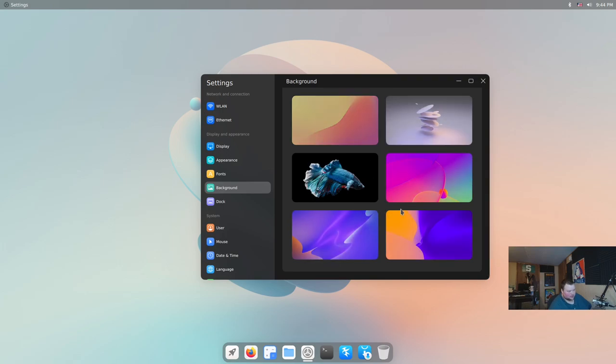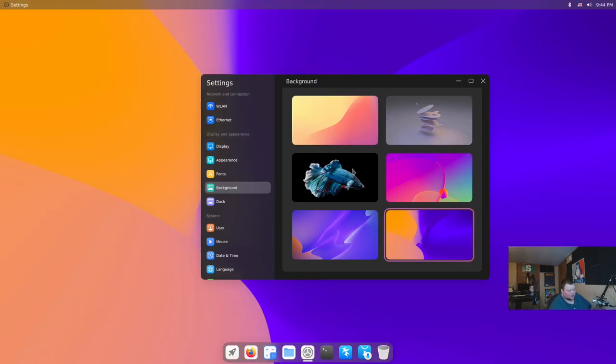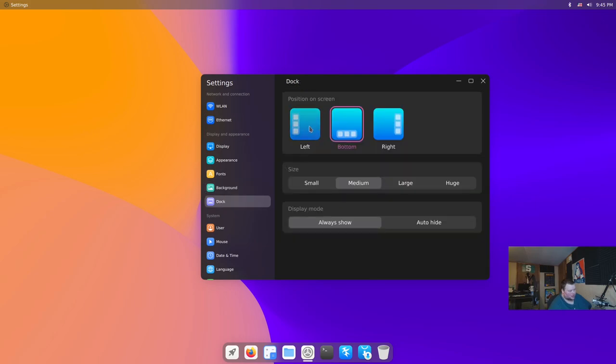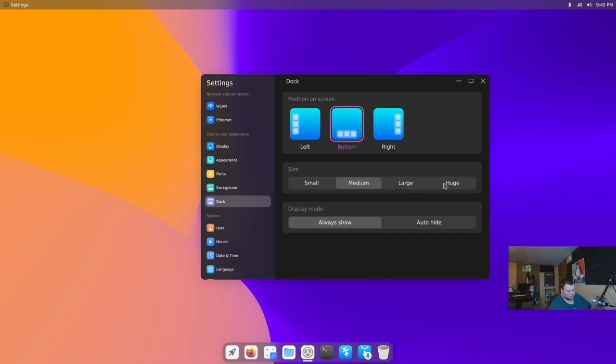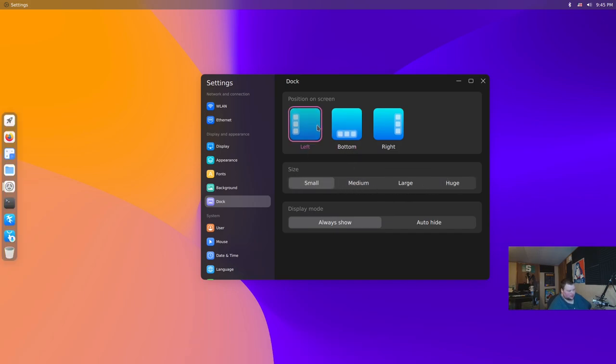Let's go ahead and change to a different one. Let's change it to this one. Okay, cool. And the dock can be changed to a different side if you want, and can be made even bigger or smaller, which is good. I'm going to go here. Why not? You can also auto-hide it, which is also good.